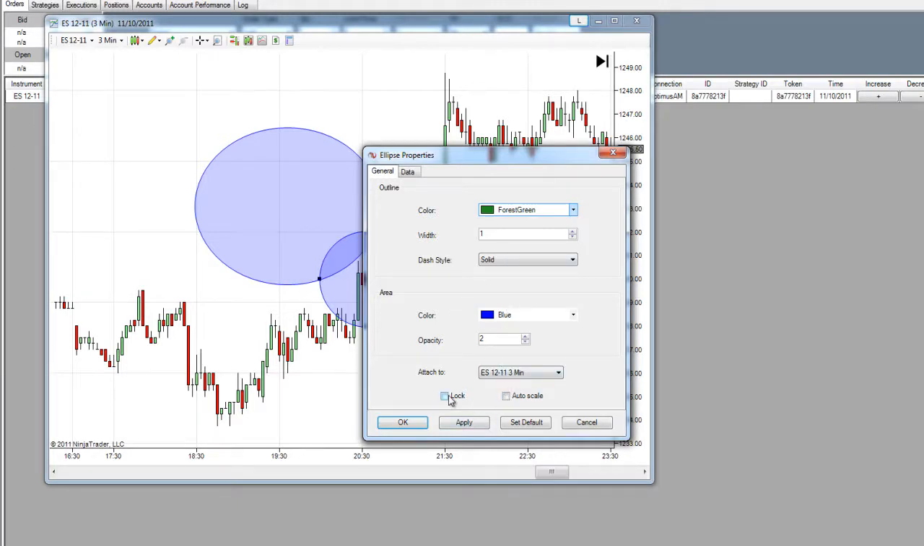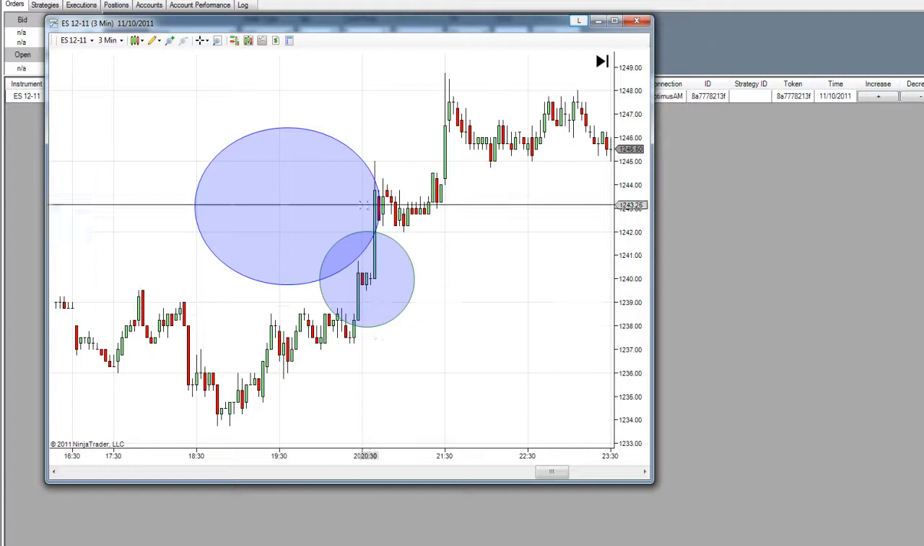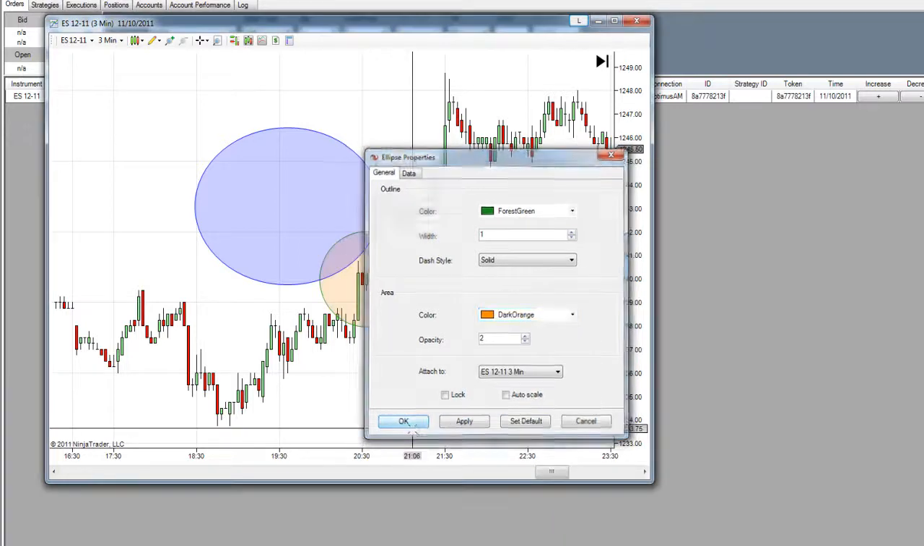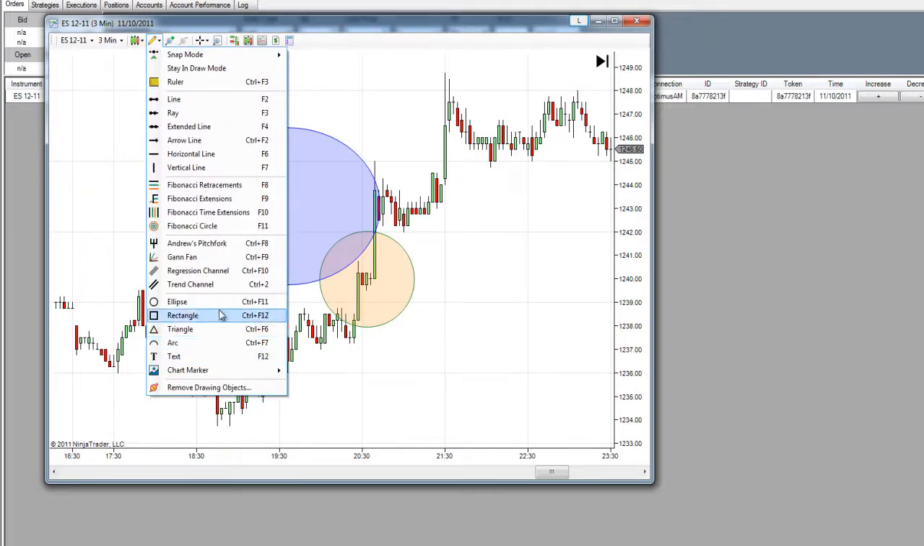It can auto scale. You can lock it to the chart, and you can see the data and actually specifically place where you want it to go. So now I have a green outline on that, which is hard to tell in this video, I know, so I'm going to change this to orange so you can see that I actually did change it. And that's true for all these.